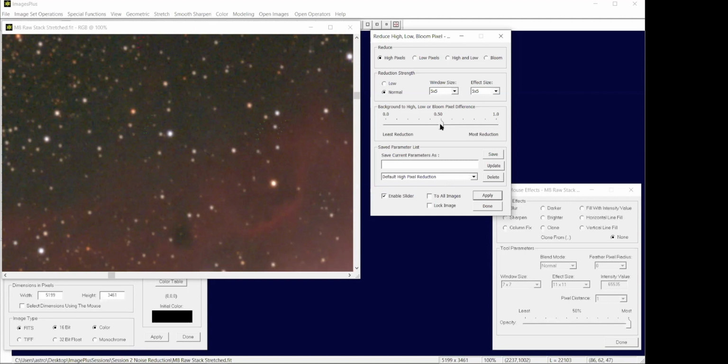So for instance, if we want to remove these hot pixels here and here as an example, all we do is we take this and we slide it up toward most reduction. Watch what happens. Gone. And it didn't affect anything else in the image. The stars are just the same as they were, but all the hot pixels are gone. It's a very useful tool for removing hot pixel type noise in your images.